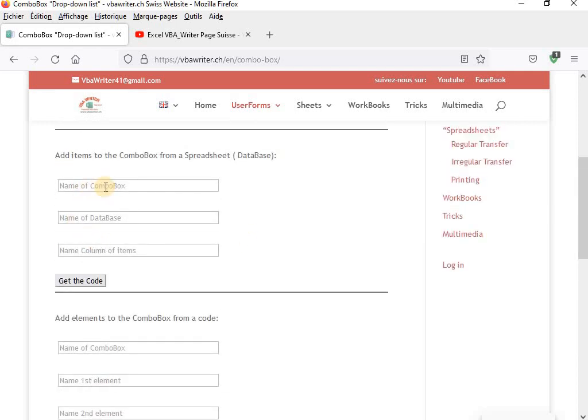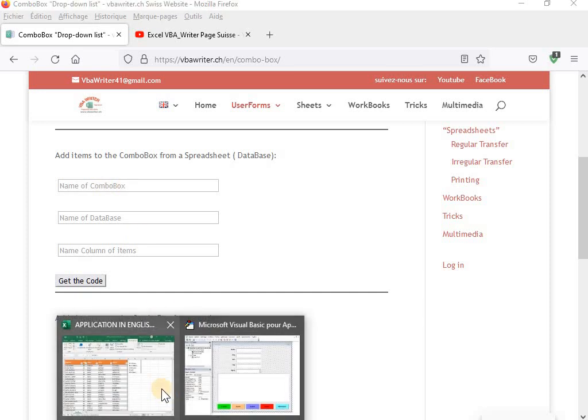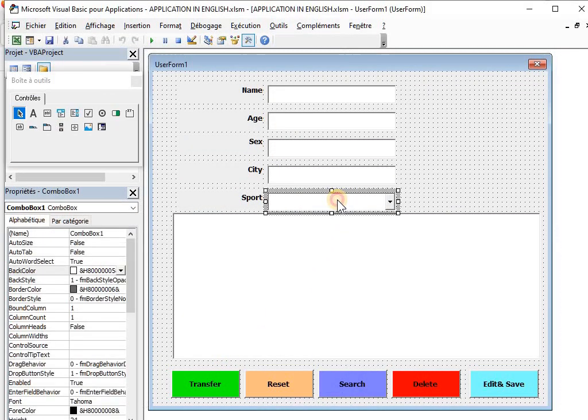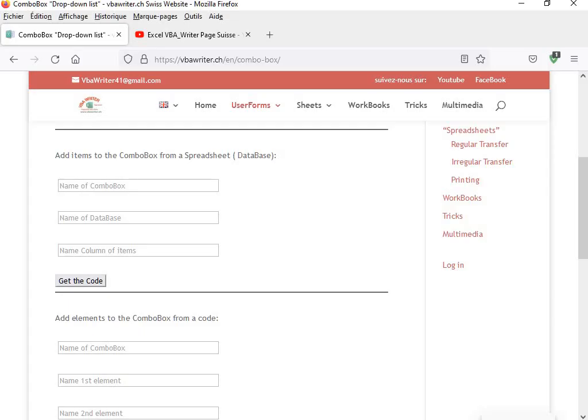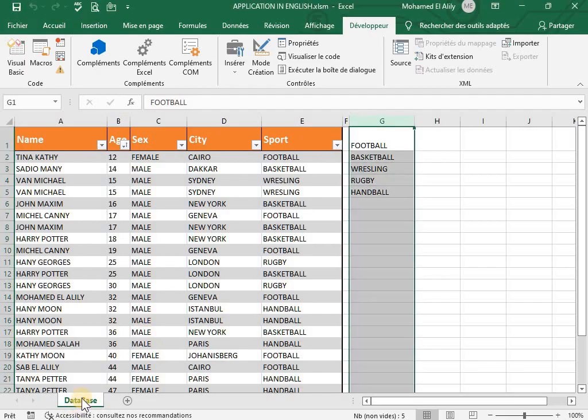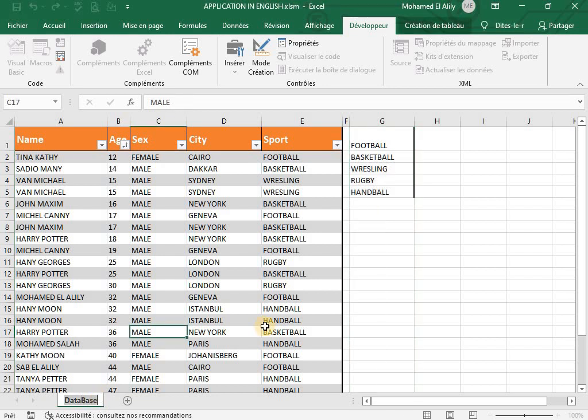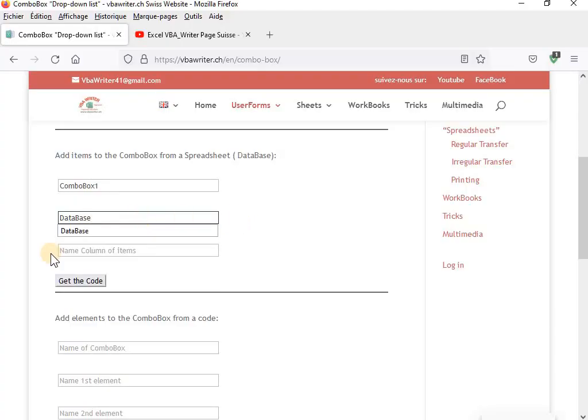Name of the combo box. I'll go to my application. The combo box is here. When I click on it, I will see the name here. So it's ComboBox1. I'm going to copy it, go to my website and paste it. ComboBox1. The name of the database, my database is called DataBse. I always prefer to copy and paste. So the database is here.